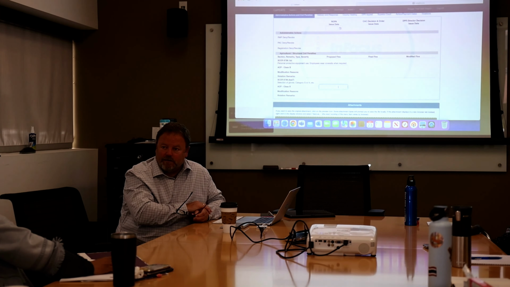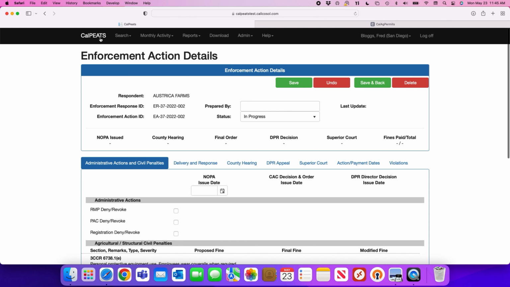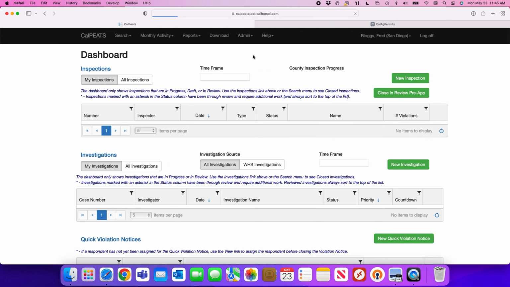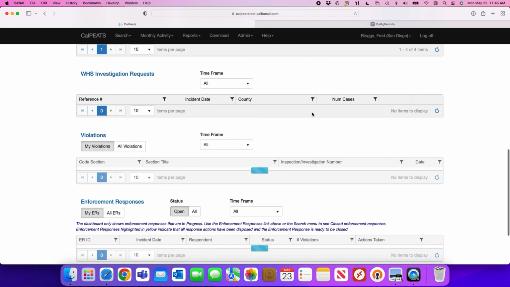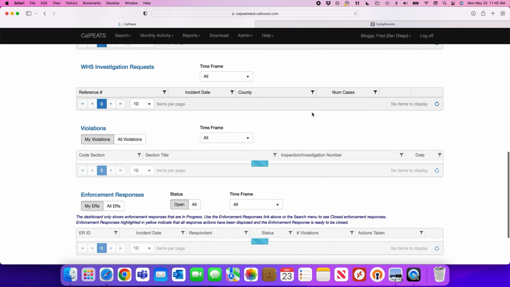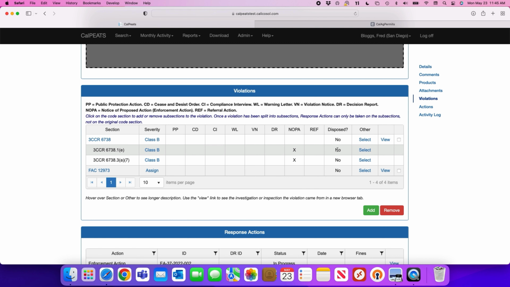Okay, so once you do split a code section up into subsections, let's go back to my enforcement responses. Once you do split a code section up into subsections, you have to dispose of the subsections individually. You can't dispose of the parent.